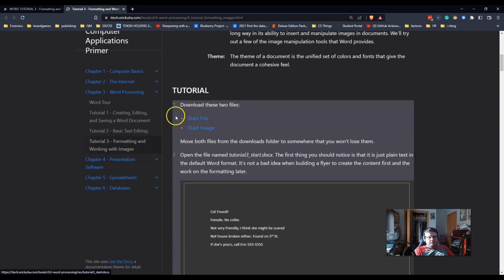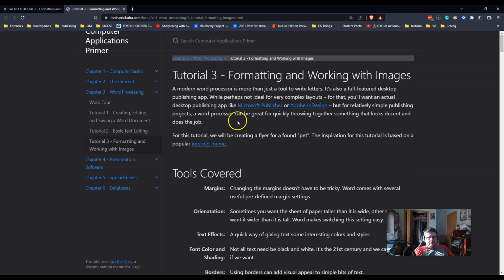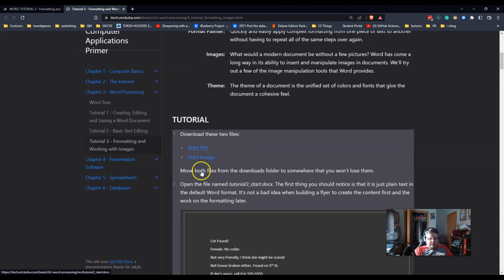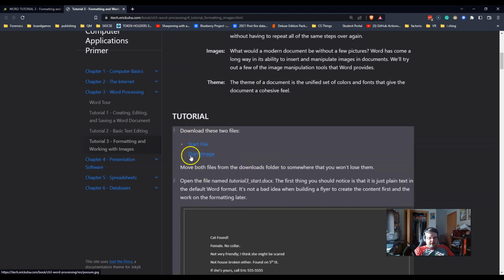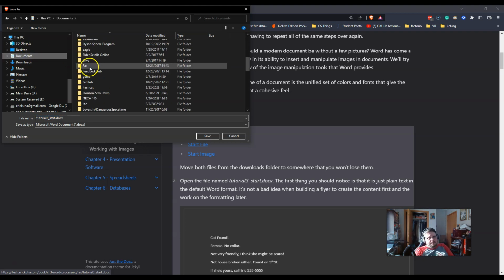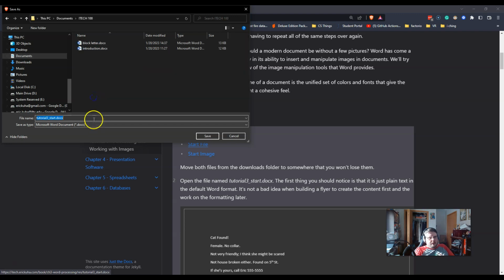But we have two files to work with, so the video you were watching will be right here at the top of the tutorial. And then if you scroll down in the tutorial, you'll find two files, the start file and the start image. So we're going to click on start file, and that will try to download to wherever the last folder you had open was, or maybe your downloads folder. I am going to go to my documents and find my ITECH 100 folder, and I'm going to rename it FLYER, flyer. Save.